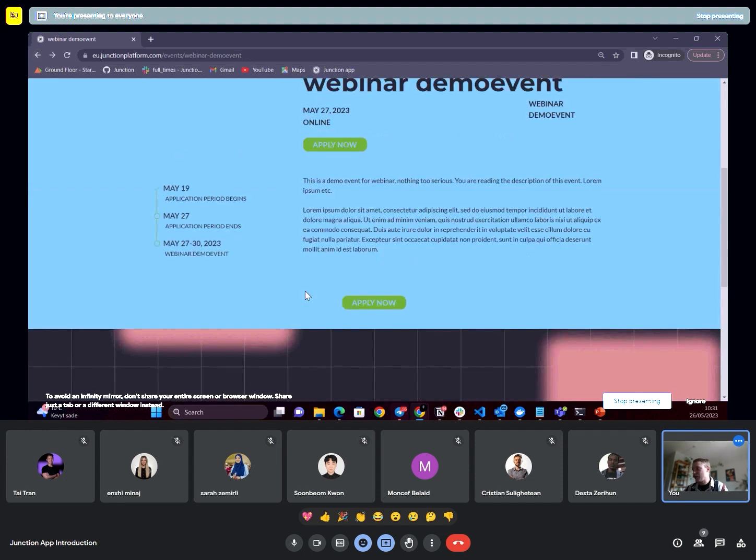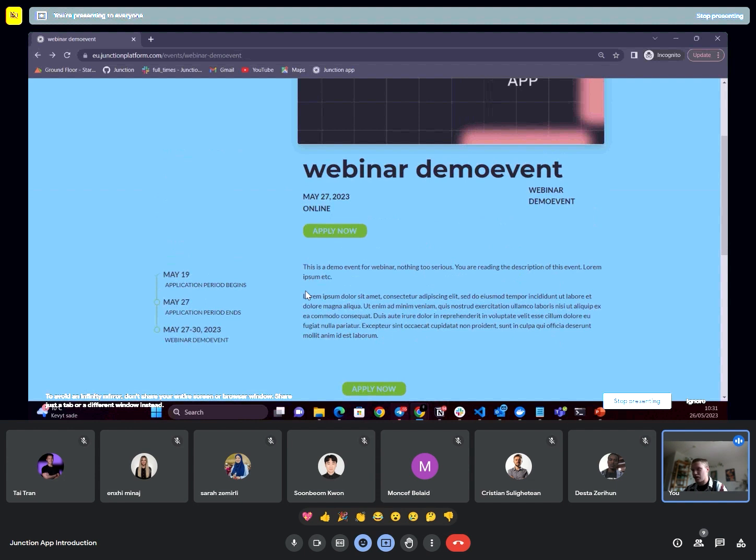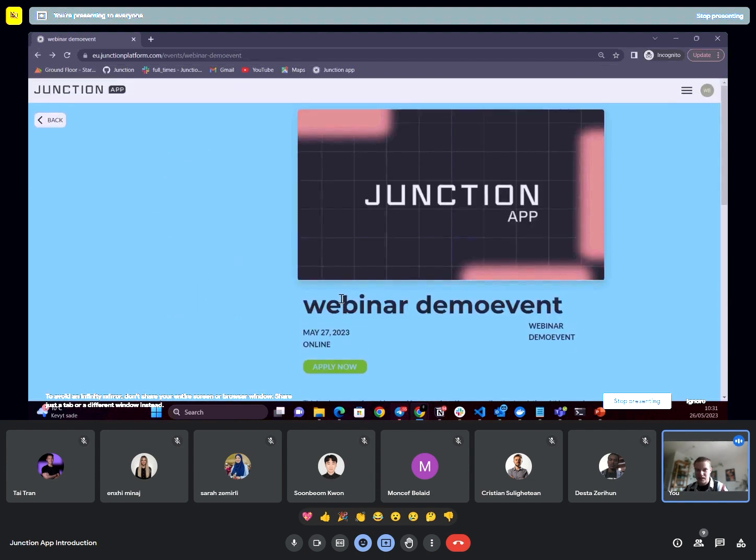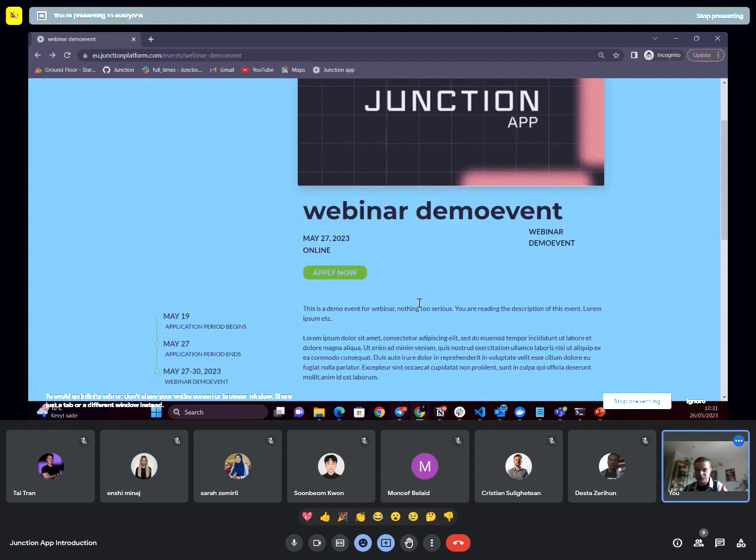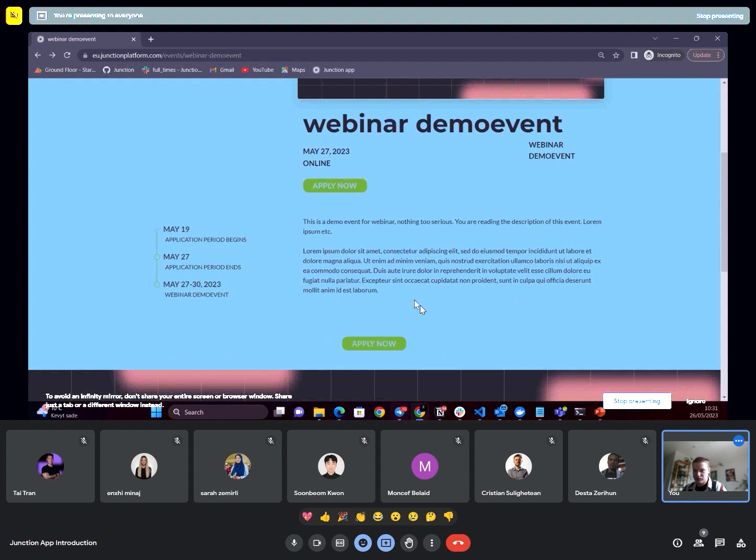And this is the main page I was talking about. As said, it looks ugly, but you can make it look prettier. Basically, it will contain the banner of your event, some description. On the left side, you can see your timeline I was talking about, and so on. Quite basic, but has everything you need. So now just go to Junction App main page and apply for the event.